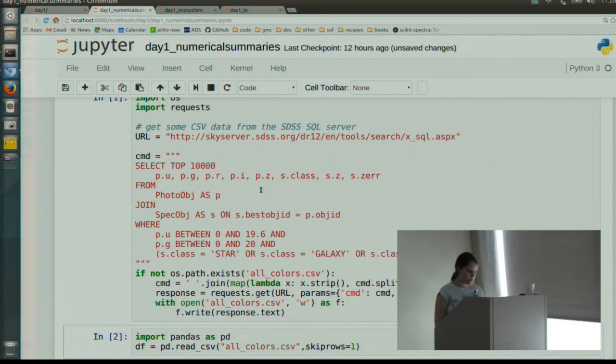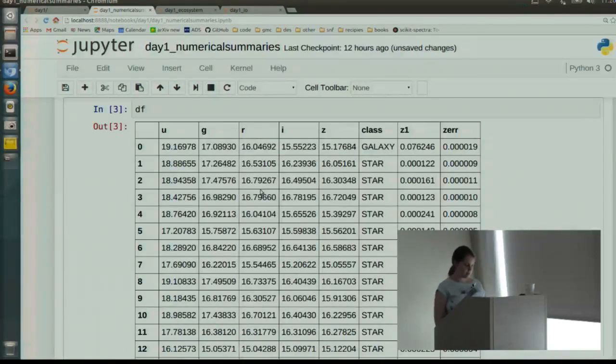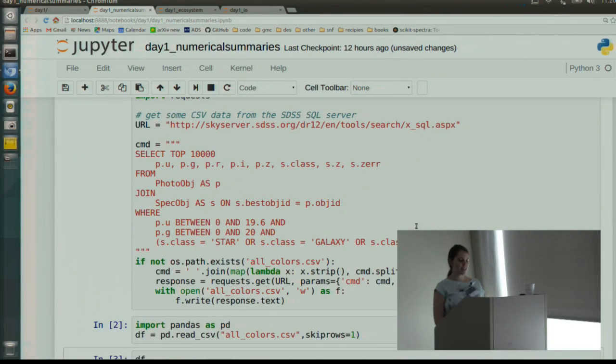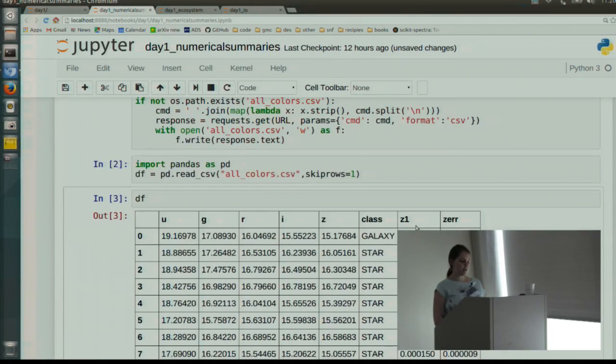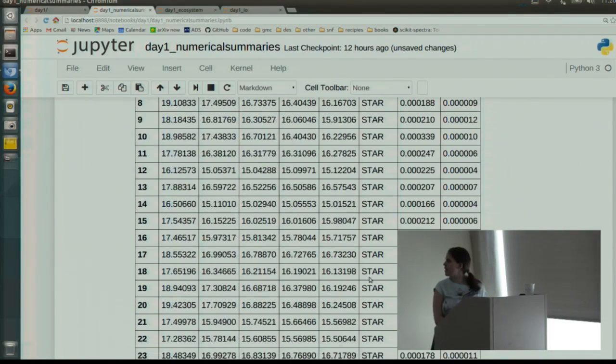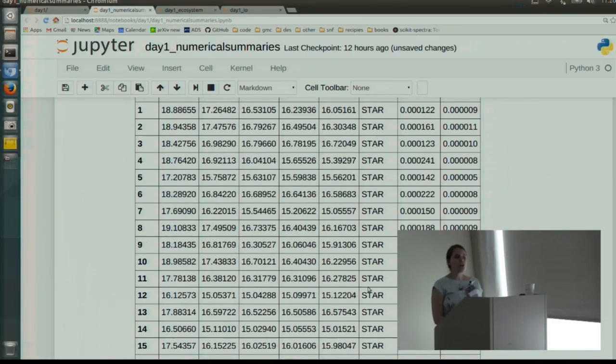I also have some query requests, but I actually didn't only want galaxies, I also wanted stars and QSOs. And so now I have this data set where I also have lots of stars in it.